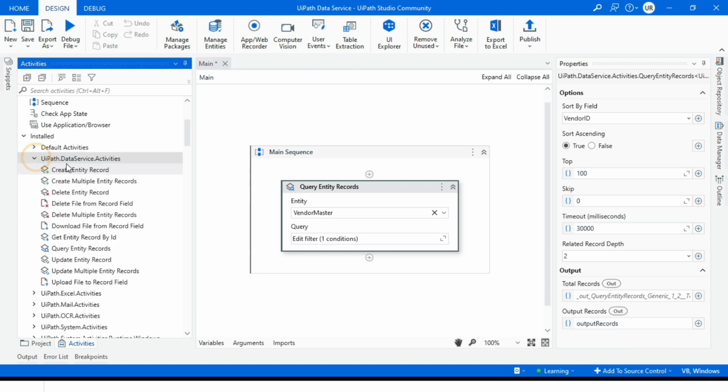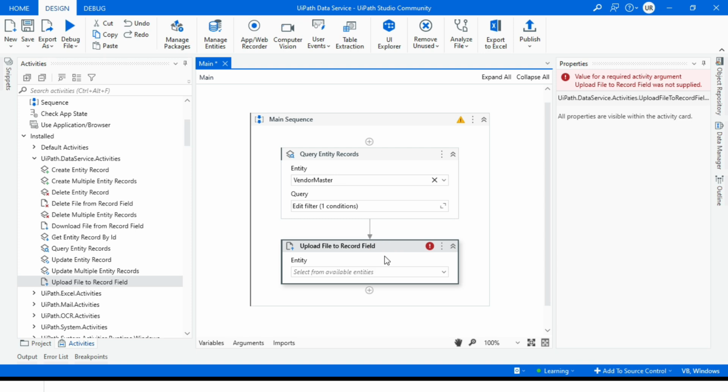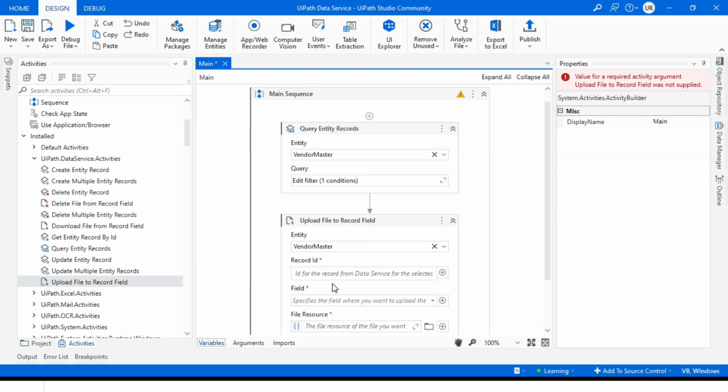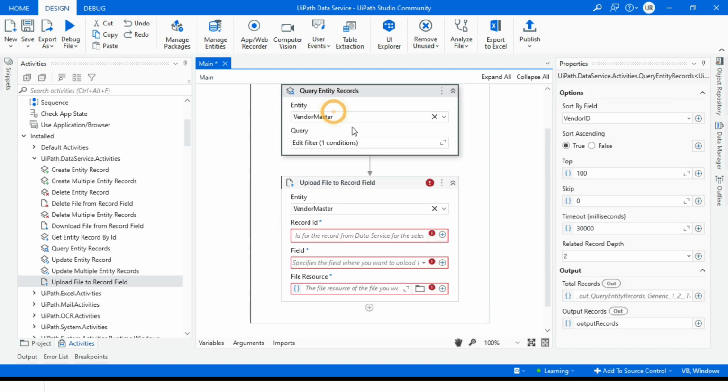We'll go to this package UiPath Data Service Activities, and then we will select this Upload File to Record Field activity. Okay, this activity is used to upload a file to a specified field of an entity record from the Data Service. Here we will select that entity. Now there are three things here: record ID, field, and then file resource. Record ID, we will take it from this collection of vendor master entity.